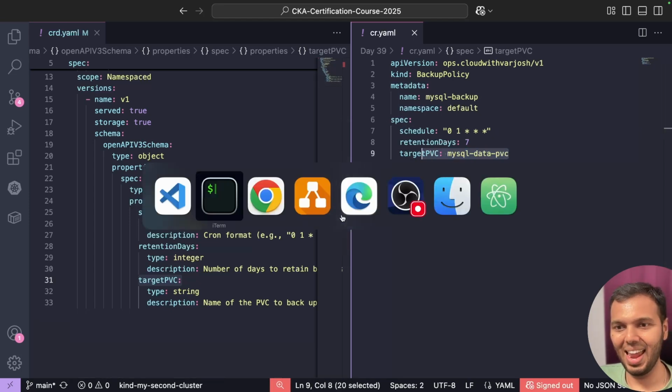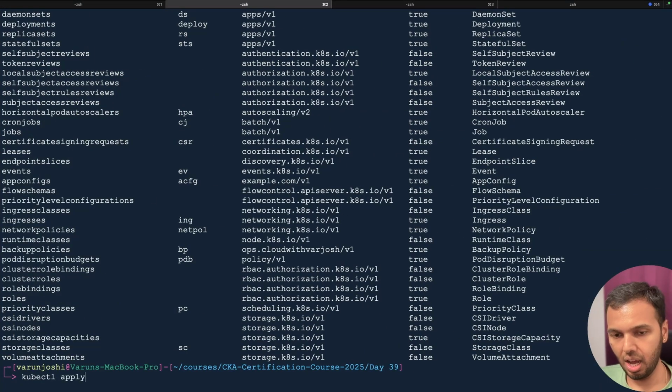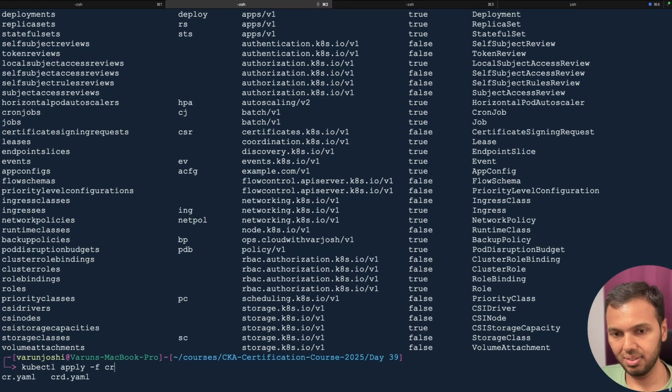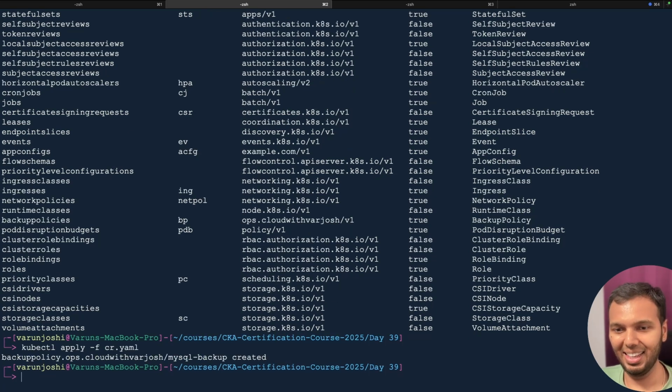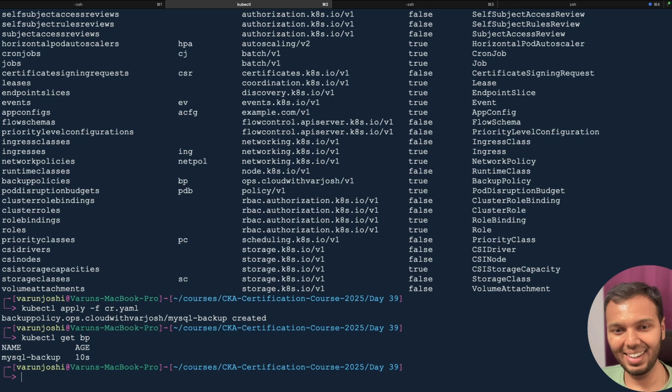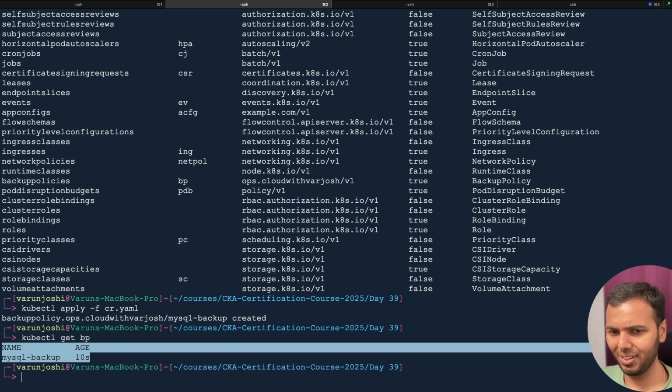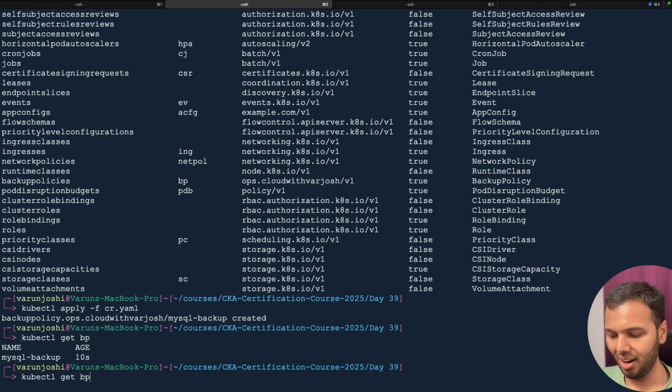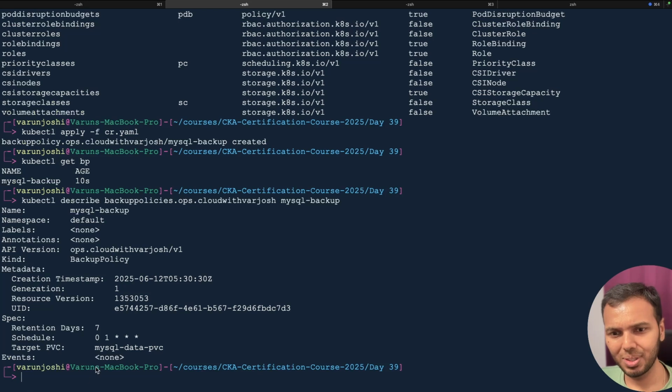So let's go there and apply this YAML. kubectl apply -f and the name is cr.yaml. I'll apply this. It says the policy is created. If I run kubectl get bp, I'm using the short name, I press enter, I see that 10 seconds back it was created. And I can also run a describe on this, kubectl describe bp, or I can write backup policies, and the policy that I want to describe is mysql. I press enter and it describes the policy for me.